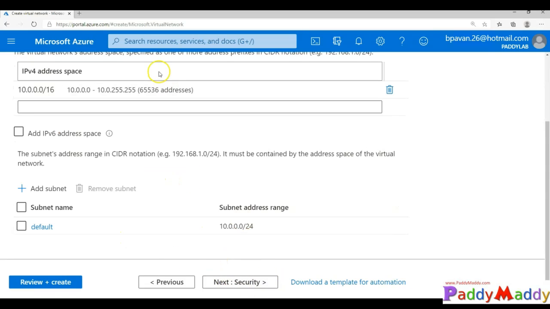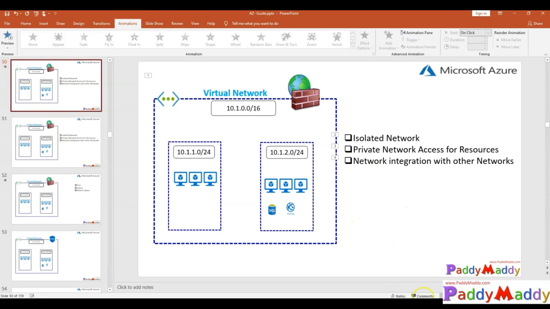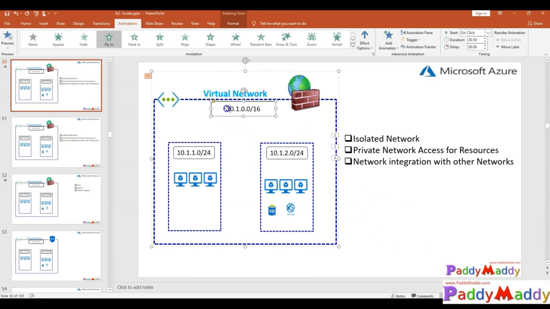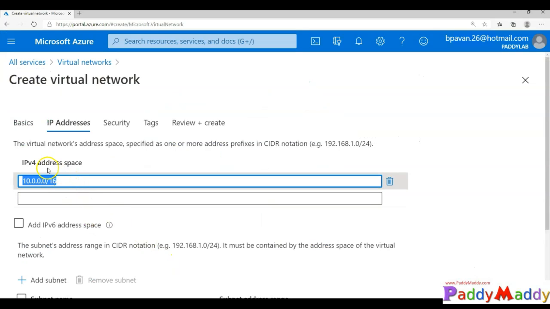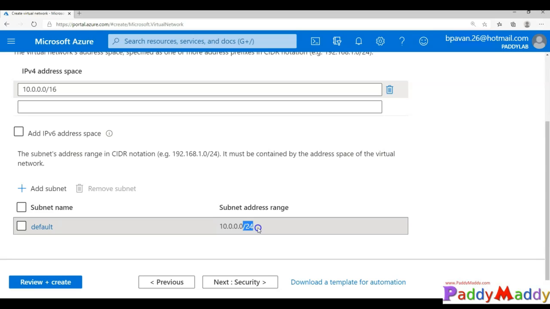This is where you have the address space. You see here by default it is talking about the address space. That's what we talked about within this specific slide. The first one is the address space, right? Once you create within this address space, it's going to ask for the subnets. So this is the address space, and then it's going to ask for the subnets. By default the subnet named default has been created here.